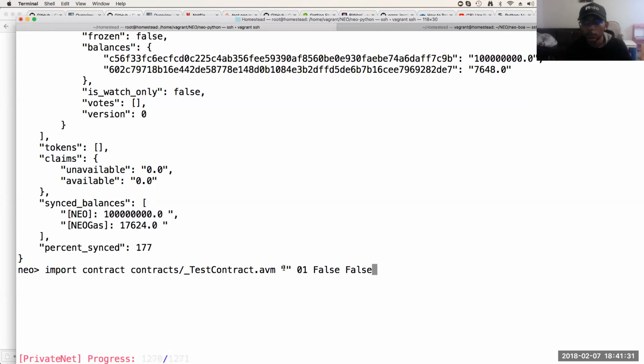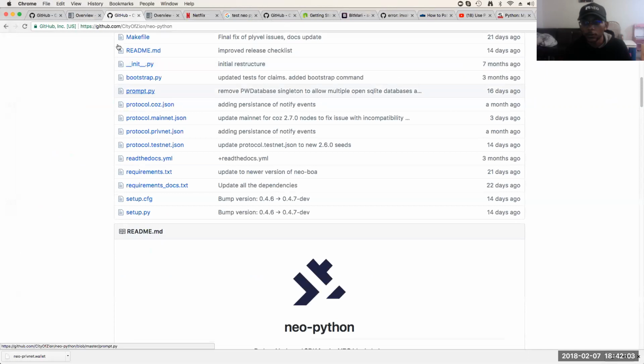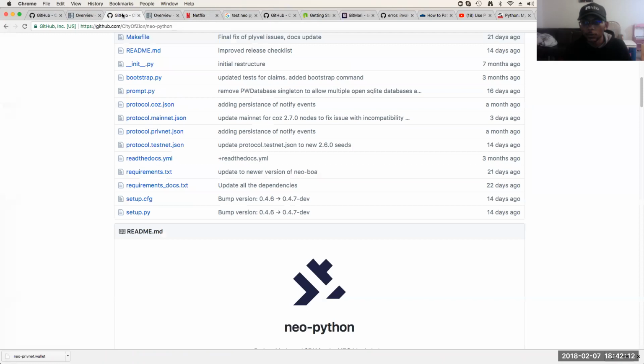We pass it an empty string because there are no command line arguments. We pass in 0, 1 because we are expecting a true or false statement. Okay. And then we pass false and false because we don't need storage, and we don't need, what's the third parameter? I can't remember what the third parameter is, but I know the fourth one is storage.